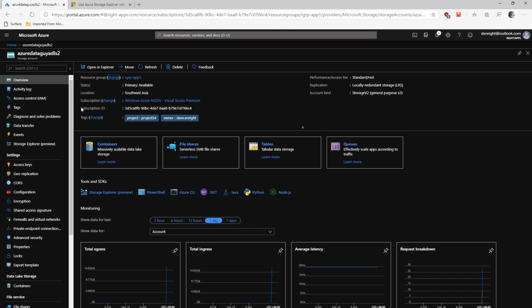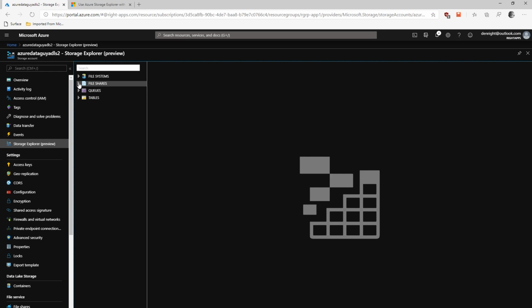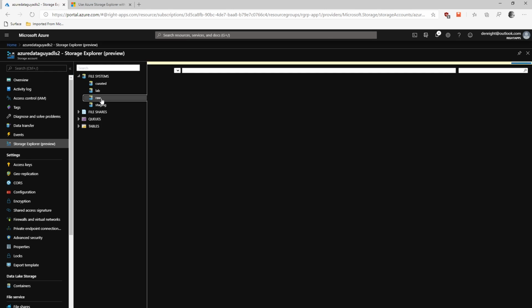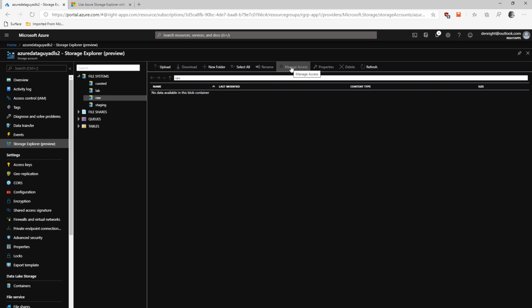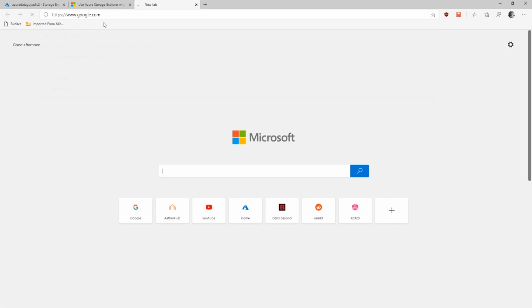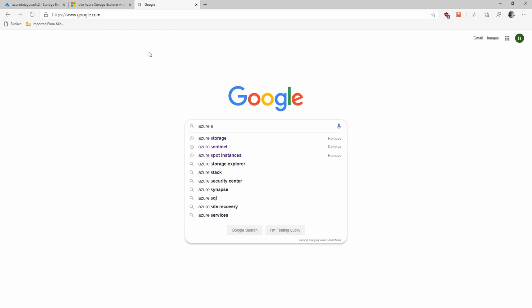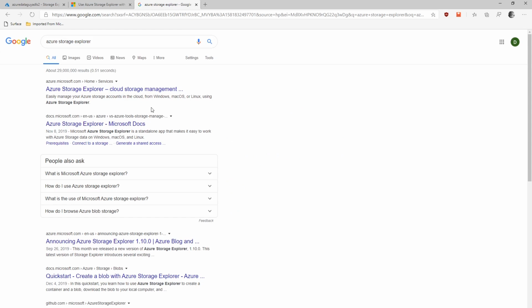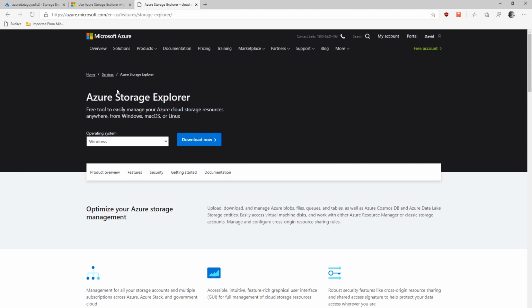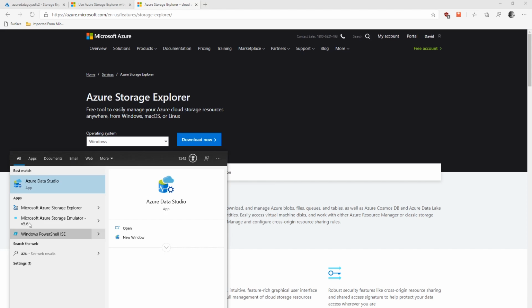Okay, to manage permissions, what we need to do is get the Storage Explorer. Now there is a Storage Explorer here, which allows us to browse through our data lake store, but we can't manage access from here. That feature will be coming. So what we want to do is use the Azure Storage Explorer. If you go to Google and type in Azure Storage Explorer, you can choose your operating system. It supports Mac, Linux, etc. Download for Windows. I already have it installed.